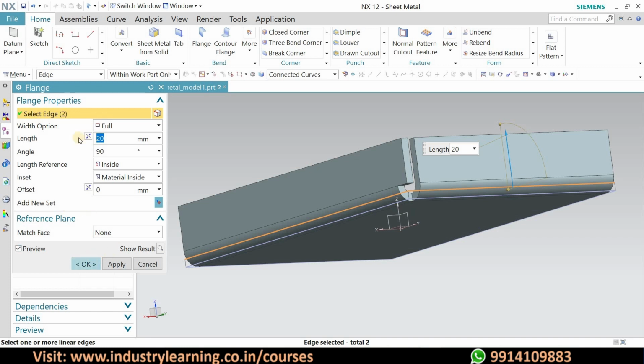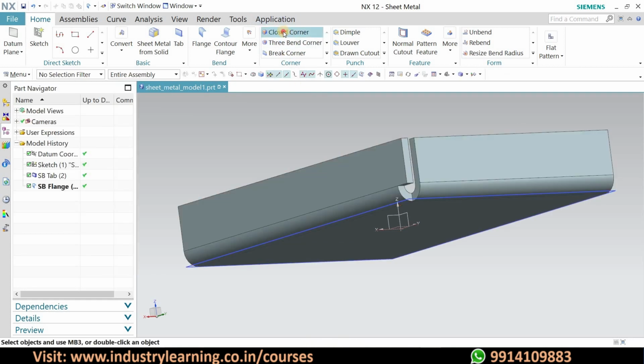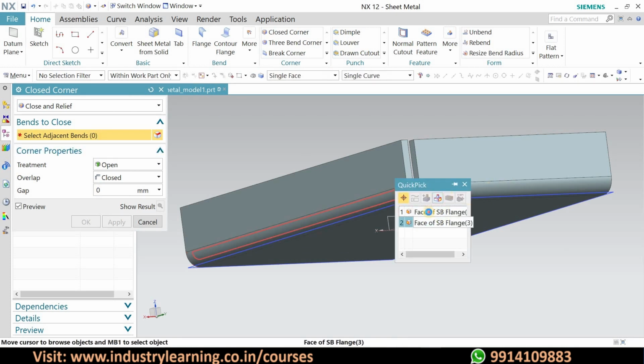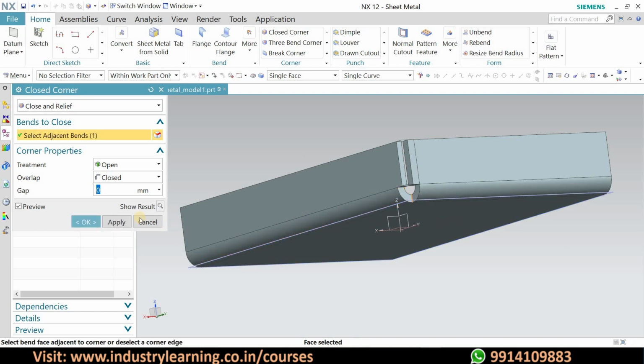The first one, we have to select the edges, and for that first of all let's select closed corner and the adjacent bends. So we have selected this one and this one. Now we will have multiple options like open, close, circular cutout, U cutout, V cutout, and rectangle cutout. First of all we'll see the open. So it's in open condition only. So keep the gap.